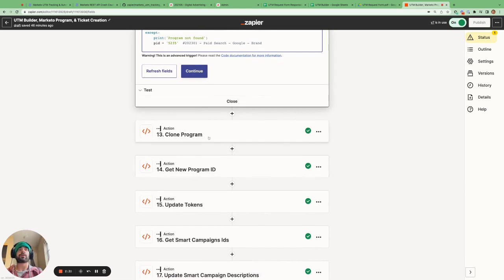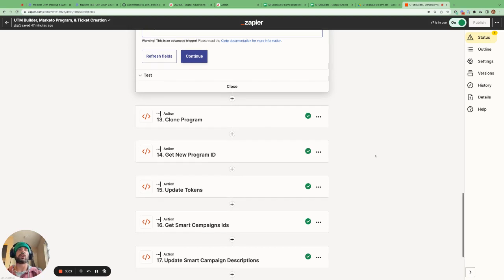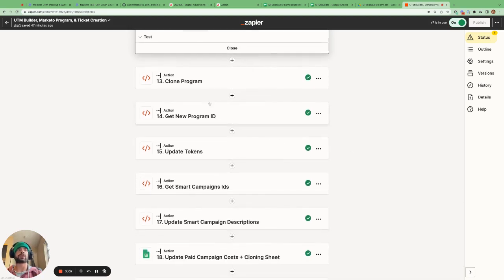And even though step number 13 returns the ID of the newly cloned program, I had issues in the past where Marketo would not tell Zapier in time whether it had cloned the program successfully, and Zapier has a 10-second timeout limit on all its actions. So Marketo would clone the program successfully, but it wouldn't tell Zapier within 10 seconds. So Zapier would mark this action as failed, and then all the rest of these actions, which depended on this clone program action, would subsequently fail because they relied on it.